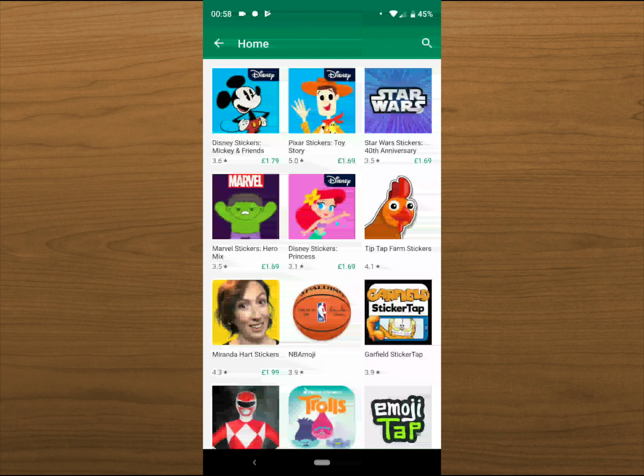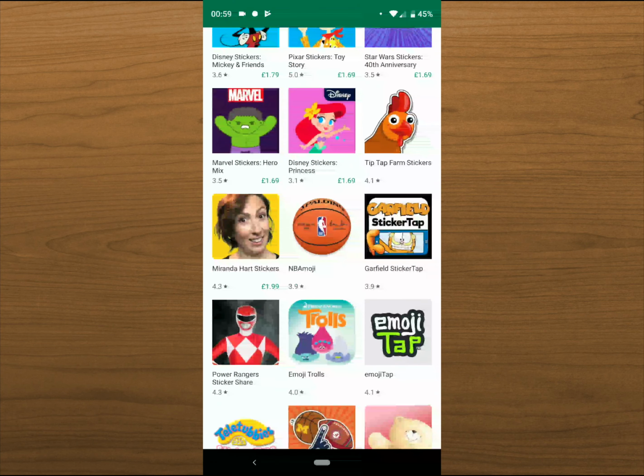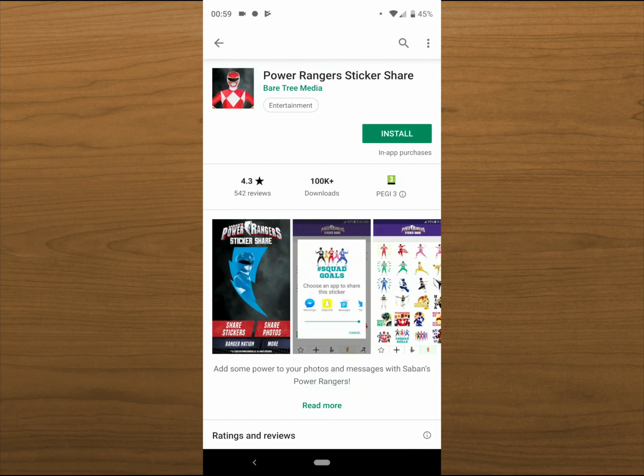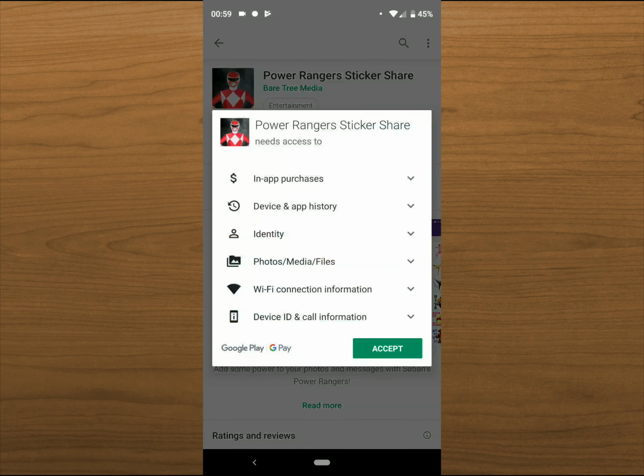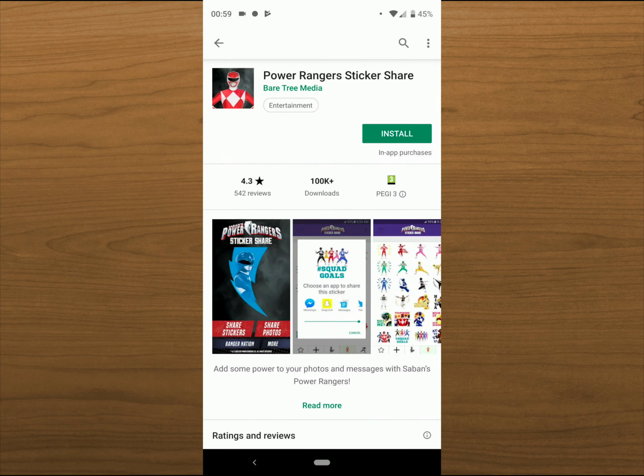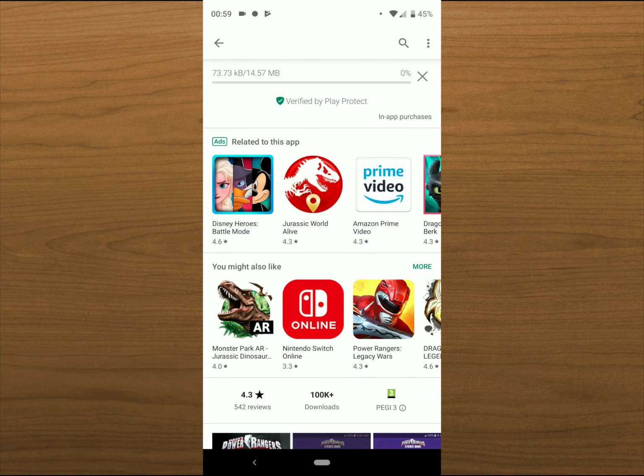Now you can see this automatically brings you to the Google Play Store. There are so many different sticker packs that you can choose between. I've decided to choose the Power Rangers, so let's get that installed onto our phone.